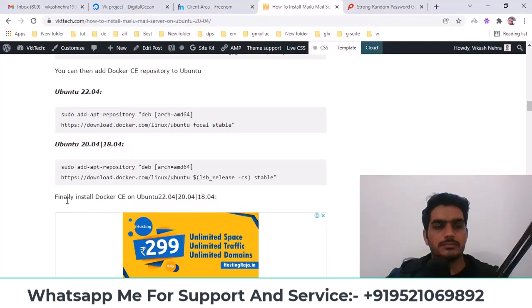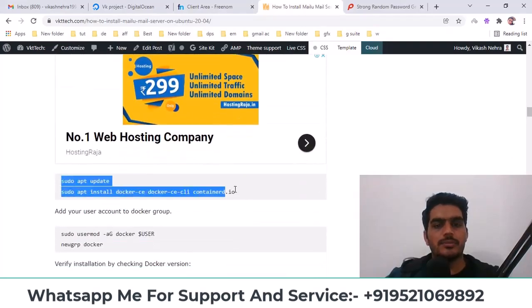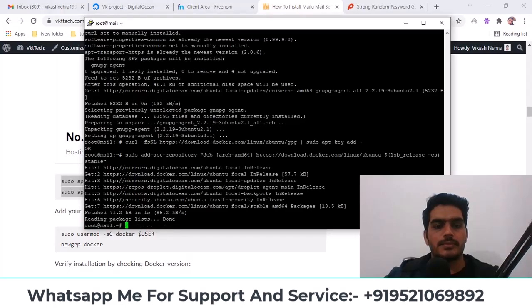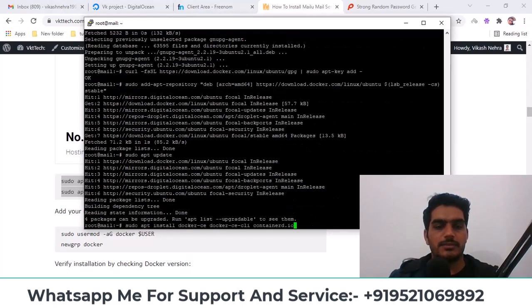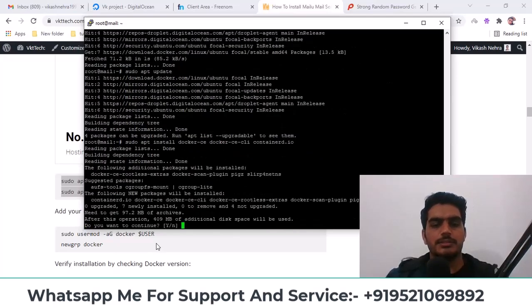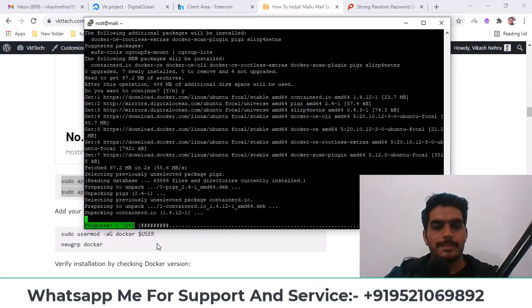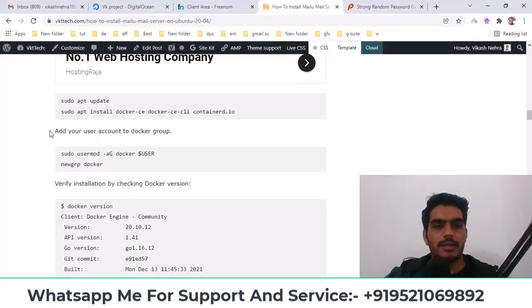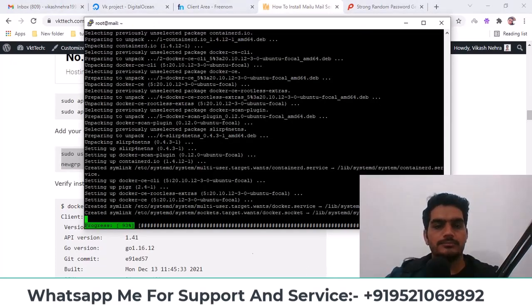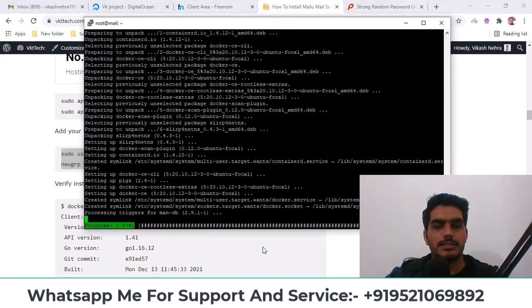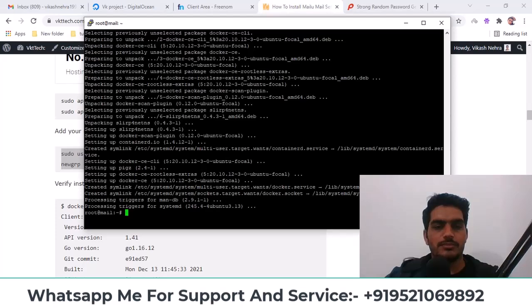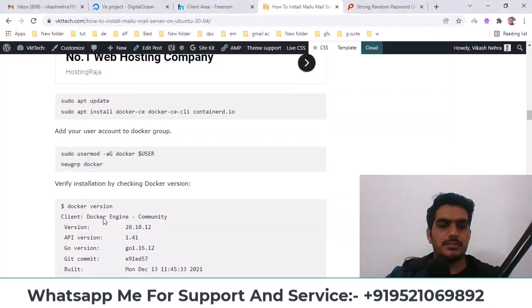Press Enter. After that, scroll down and copy-paste these two commands. Run the first command, then the second. When prompted, type Y and press Enter. Next, you need to add a user to the Docker group. These are two commands. You can run them one by one, but I'll copy both together. I've copied them, and the installation is processing. The first command has run. Now let's run the newgrp docker command as well.